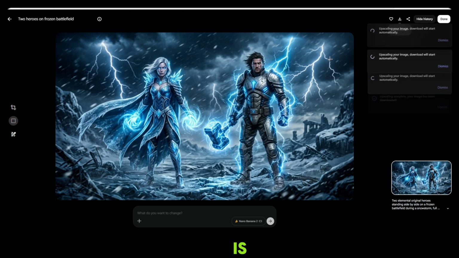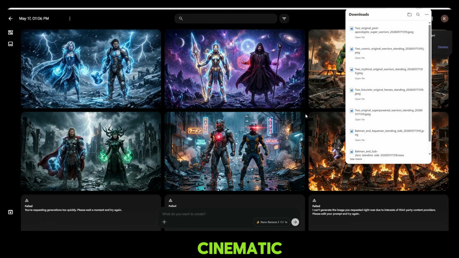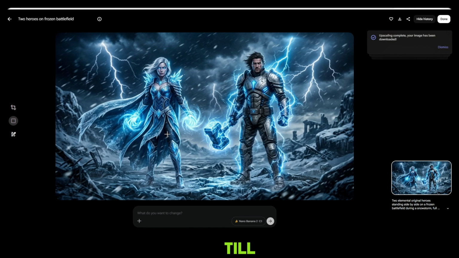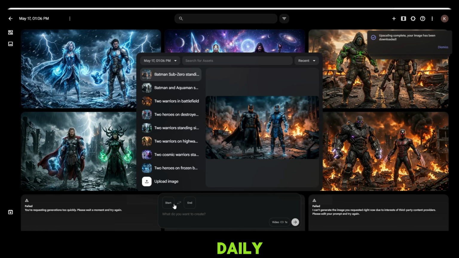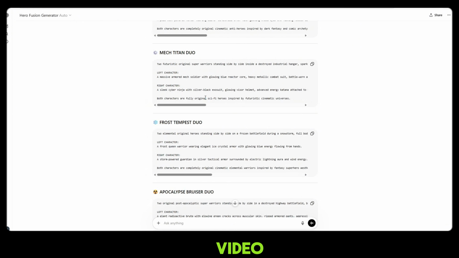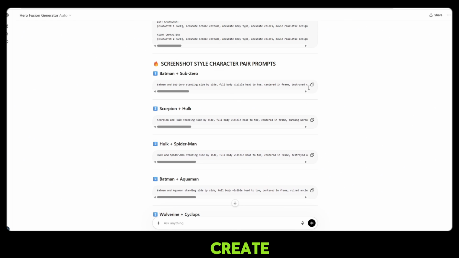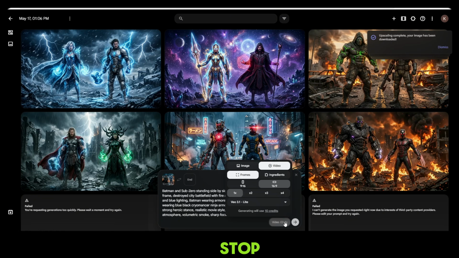Now the image generation is done, and in the next step, we'll turn these images into viral cinematic fusion videos. So stay till the end because the best part is coming next. Now you don't even need to use any other AI tool. Just use the same Flow AI platform for everything. Flow AI gives you free daily credits, and if you use VO3 Lite, it only costs around 10 credits per video. That means you can easily create 10 to 12 cinematic videos every single day, completely free. So stop worrying about results and just focus on creating.